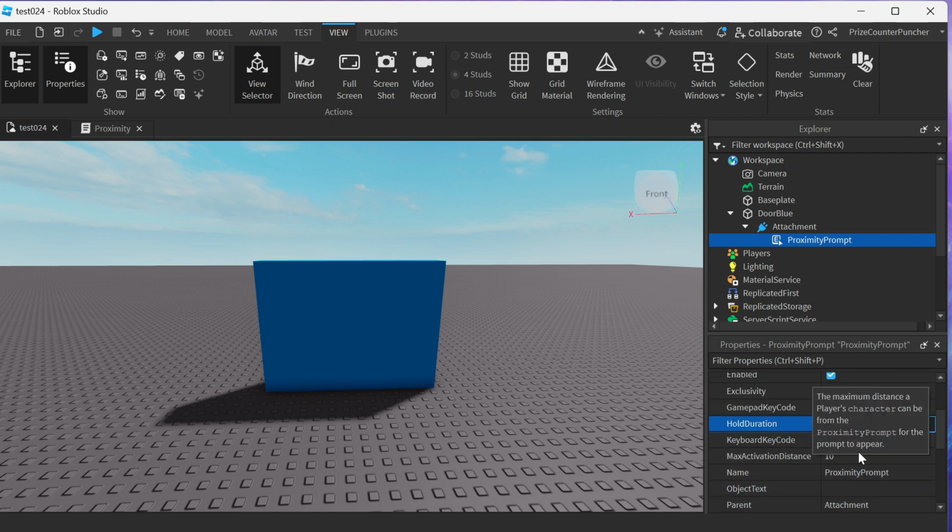The max activation distance, you can change it or you can just leave it as 10, which means the player has to be 10 studs or less away from this part for it to work. The object text, I'm going to change that to door. So basically the object text and the action text are going to be displayed on this button.